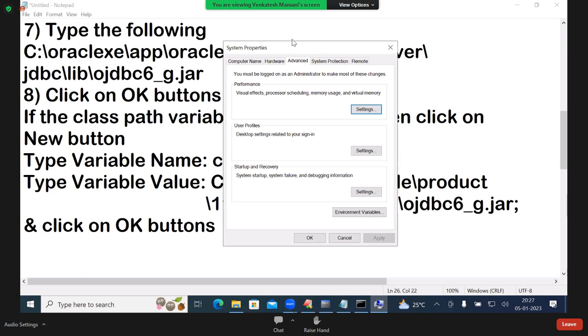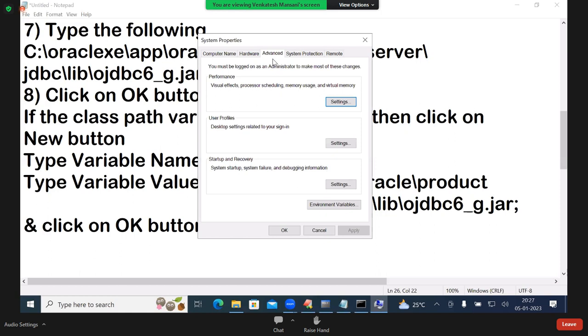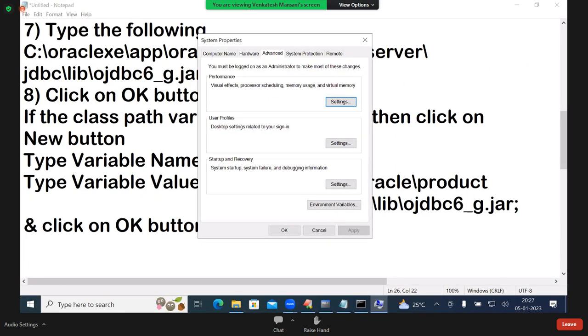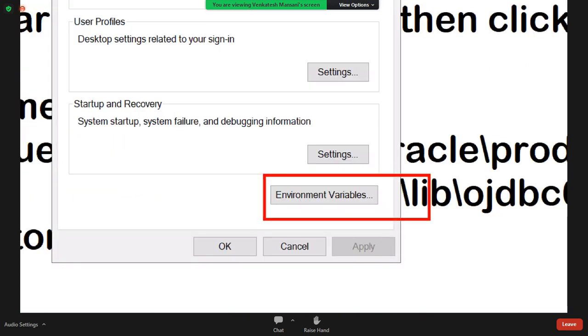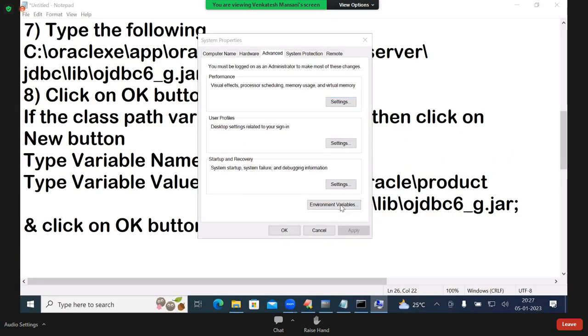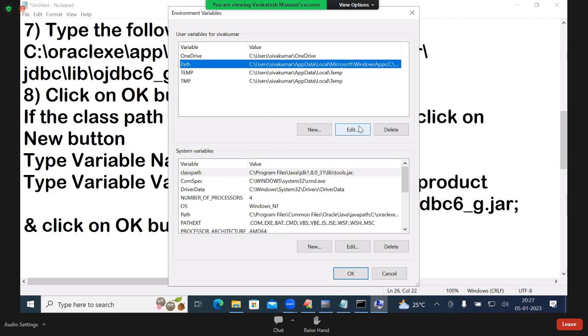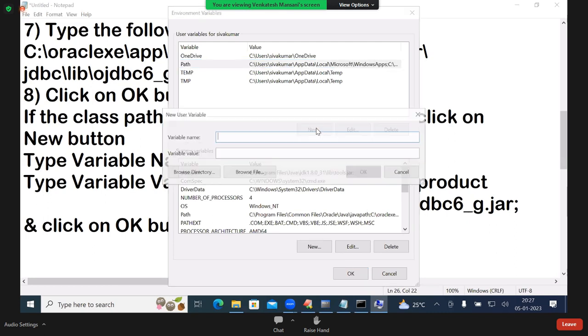Okay. After getting the dialog box, go to the Advanced tab. This is the Advanced tab, because other tabs are also there. Under the Advanced tab, there is the Environment Variables button. Click. If the classpath variable is there, select it and click on the Edit button. Now it's not there. Not there means New.